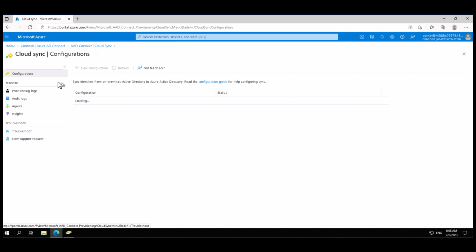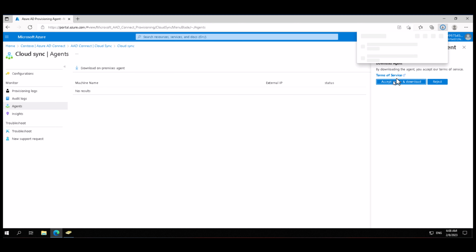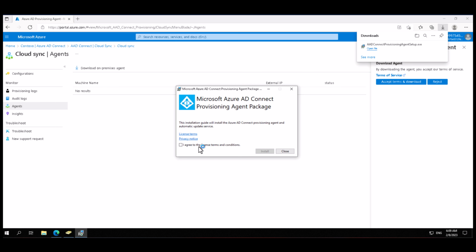There are a number of different options down here. We have a configuration guide to help with configuring this sync if we want, and we have agents down here to start installing. So we need to download one of these on-premises agents. I'm going to accept the terms and conditions because I've read those in detail before, obviously, and I'm going to open that file and agree to the license terms and conditions, because obviously I have read those in detail beforehand. I'm sure you all believe me. Let's wait for this Azure AD Connect provisioning package to install.